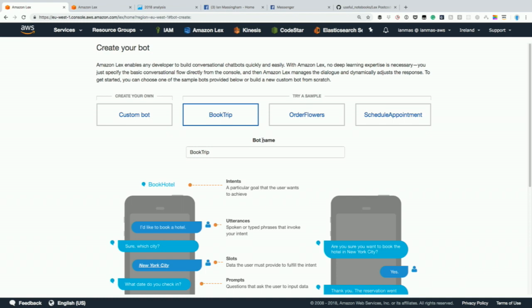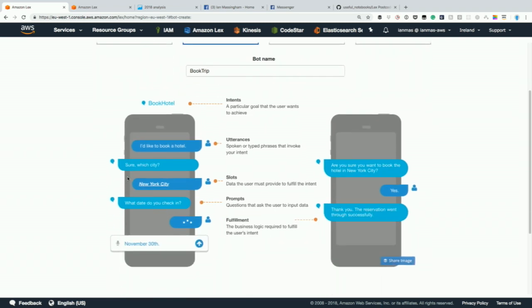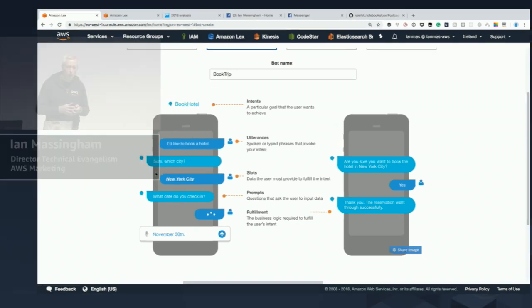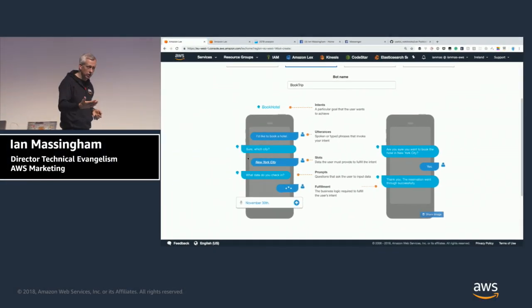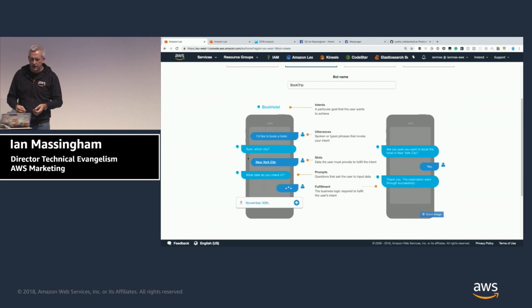And if I scroll this window down a little bit, you'll see an indication of what the conversational flow is for this travel-centered use case, for this book trip use case. I'd like to book a hotel. Sure. Which city? New York City. What date do you want to check in? Etc. So we've got this natural back and forth that will enable us to collect the information that is required to fulfill this intent by completing a booking transaction with a back-end booking system. That's essentially what we're doing with the conversational interface in this case.